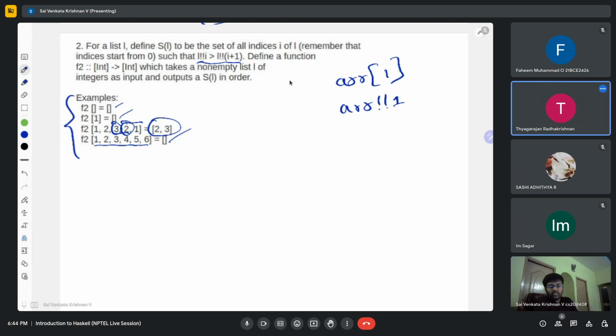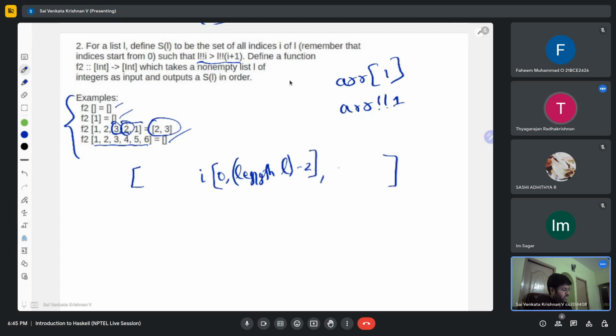Yeah, so I defined a list using the list comprehension syntax, where it is the set of all indices I, where I ranges from 0 to length of L minus 2, and checked L of I greater than L of I plus 1. So it was kind of short. Right.